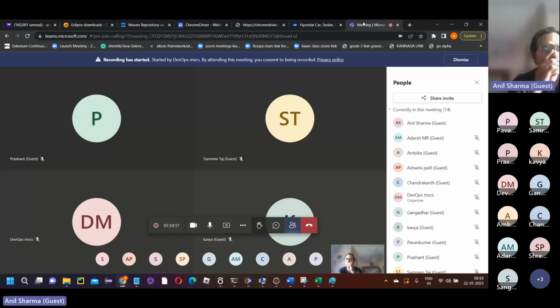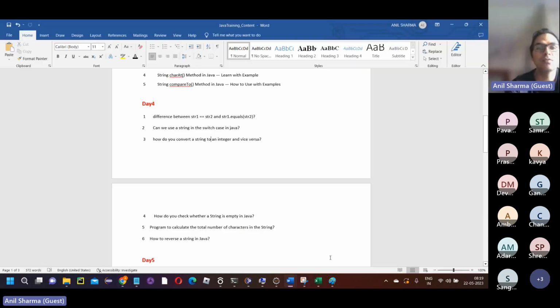So what did we learn today? We learned reversing of a string, then we learned charAt. So many things, 5 things we learned. Double equals compares the address, whereas dot equals compares the value. Then how do I use switch case?